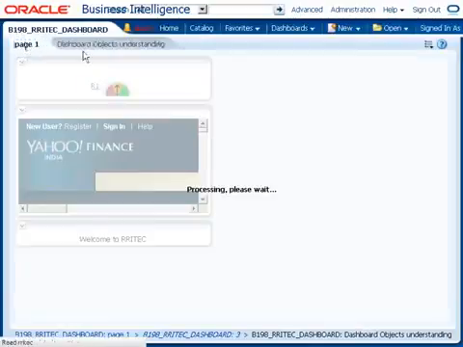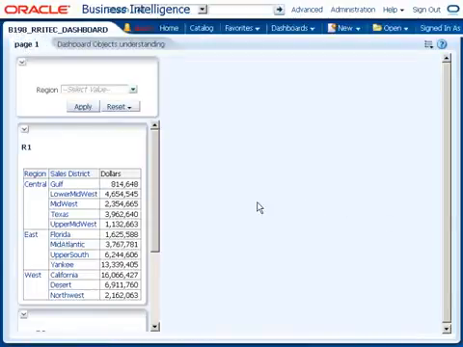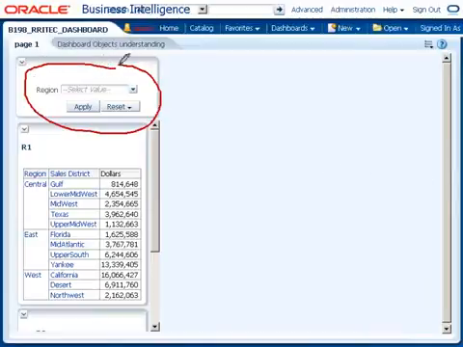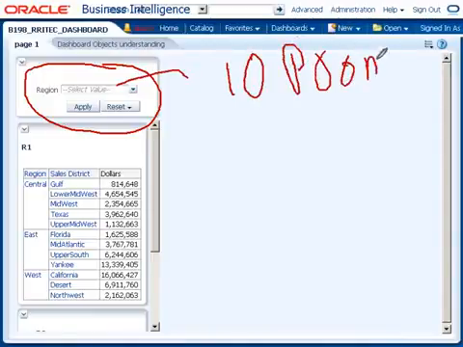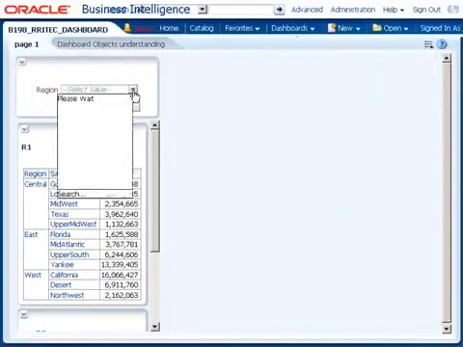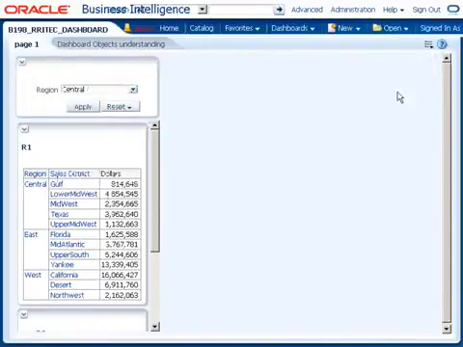What is the common requirement? If you go and see page 1, in page 1 I have prompts available here. Yes or no, sir? Let us say 10 prompts are available, like these prompts. I selected whatever values I like. Let us say I selected central here, I selected district here, something I selected.